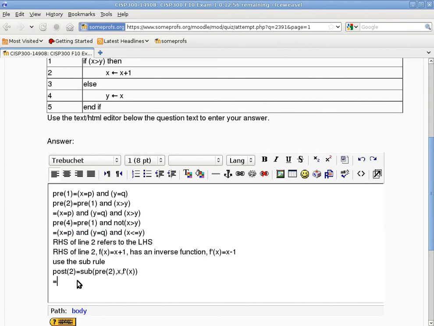Oh, sorry. I'll just go ahead and expand it here first. X, and then, oh, that's right. I got it. Okay, there you go. And then f prime of x is x minus 1.